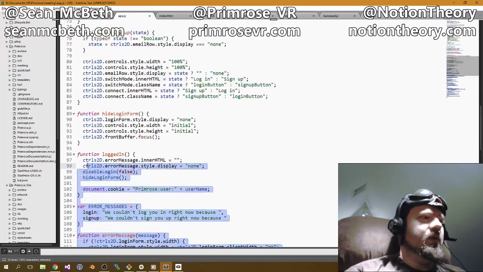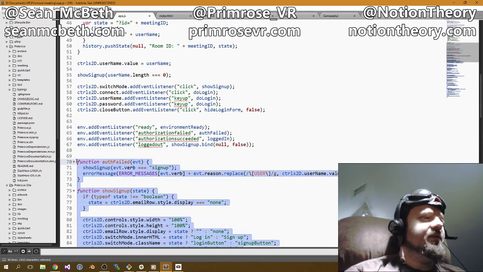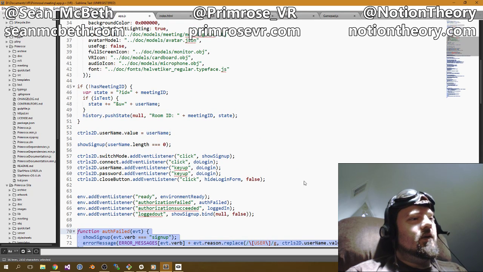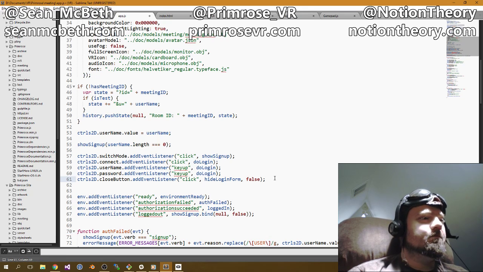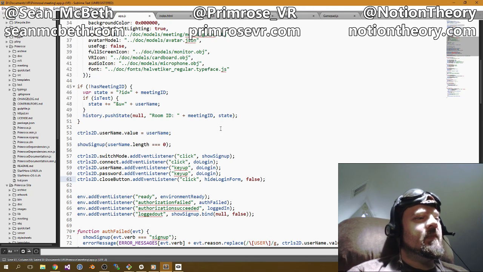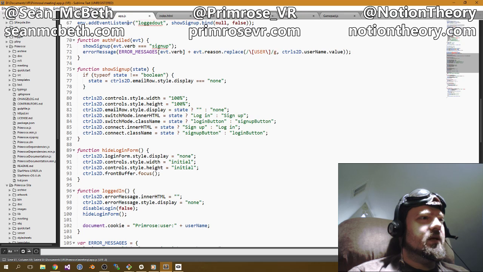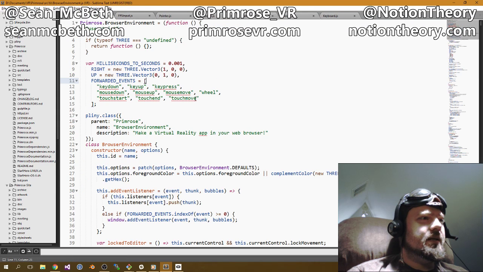155 lines of code. If you have a much simpler way of doing a login form, then your VR meeting room demo would be a lot shorter than mine. So we can close that. We can close this HTML.